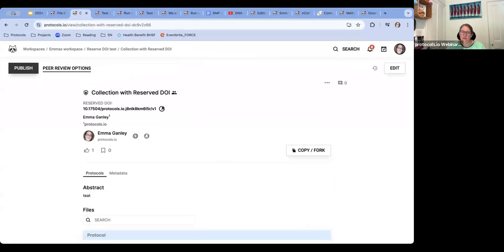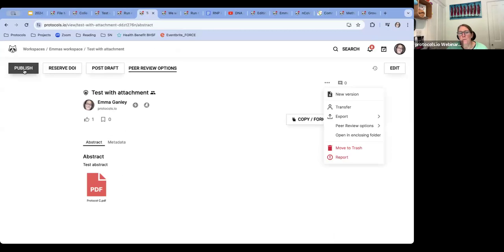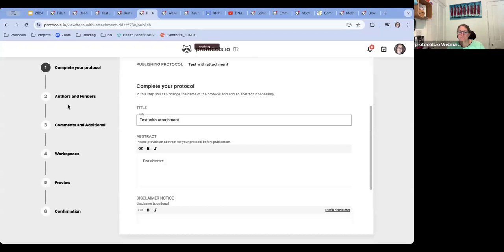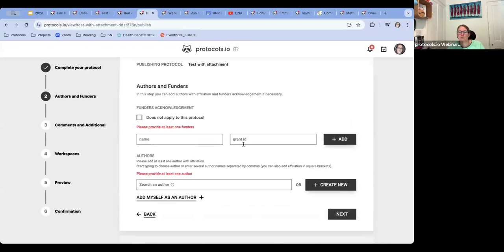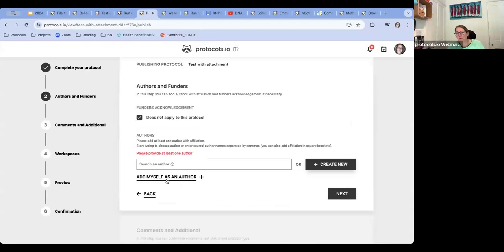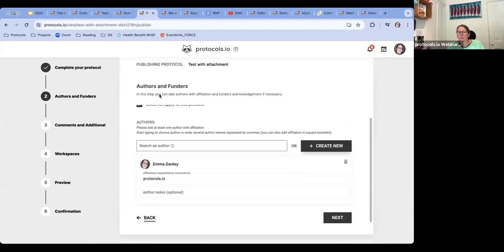You can publish. So if you're on any of those earlier protocols, the publish option is just a 6-step process. It will make you fill in some parts like abstract, add an author if you haven't. So I don't think it will let me go on. No, I haven't talked about funding, doesn't apply. I haven't added any authors. I'll have to add myself and go through.